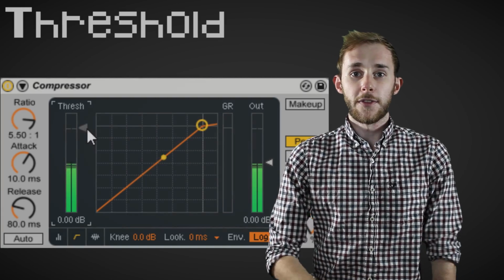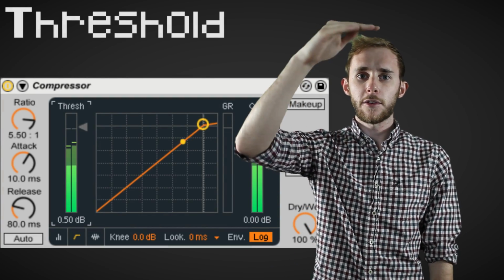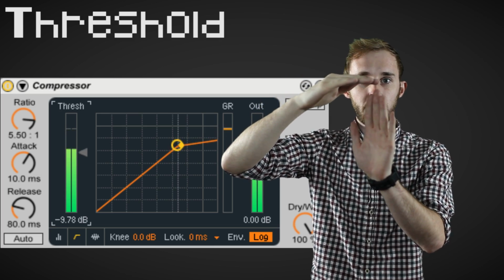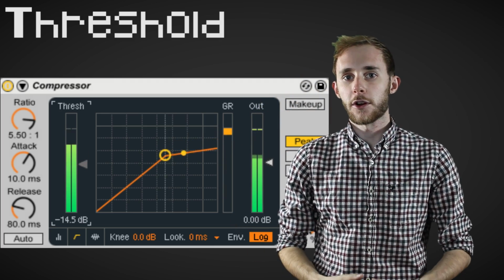Second is the threshold, and this is actually kind of like an on switch for the compressor. So say this is the threshold and this is the audio playing. As soon as the threshold touches the audio, the compressor will start compressing the audio.